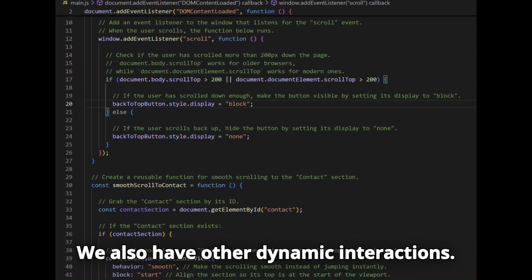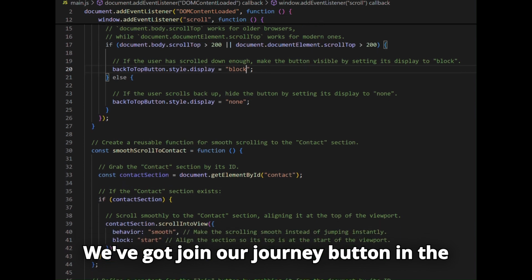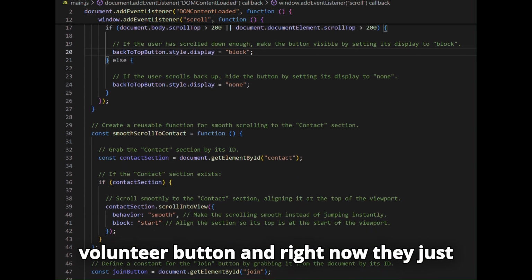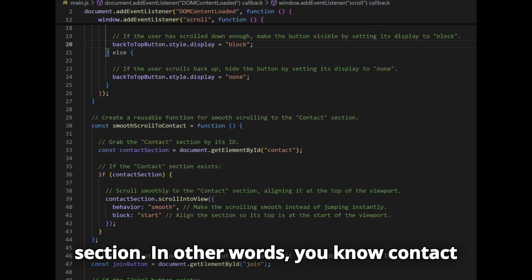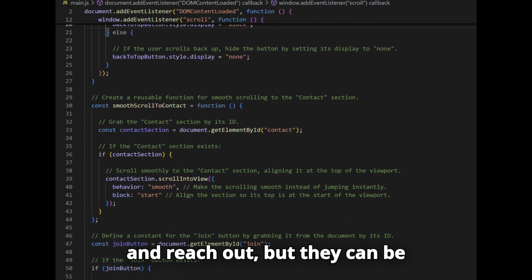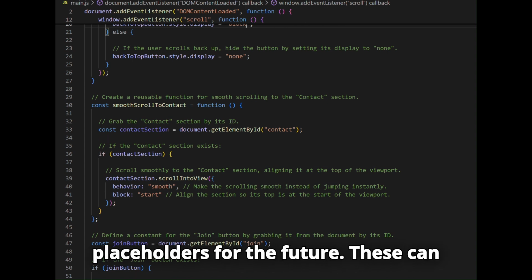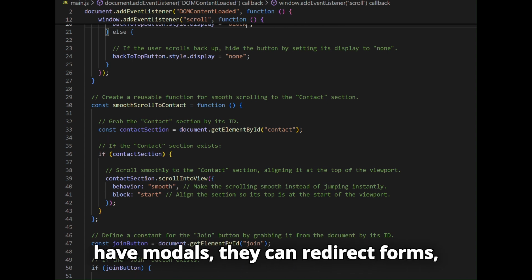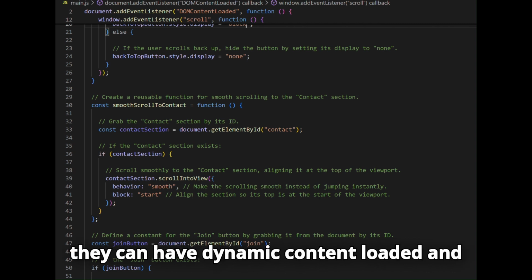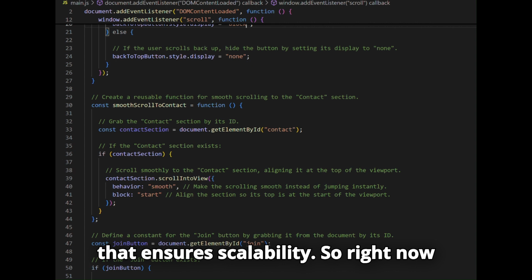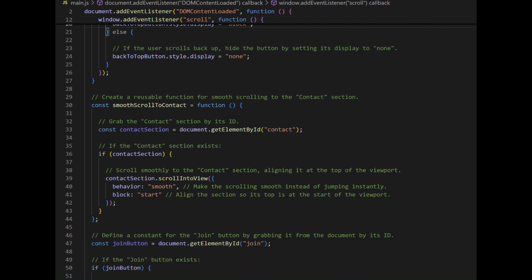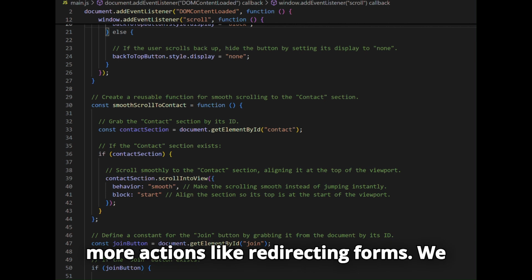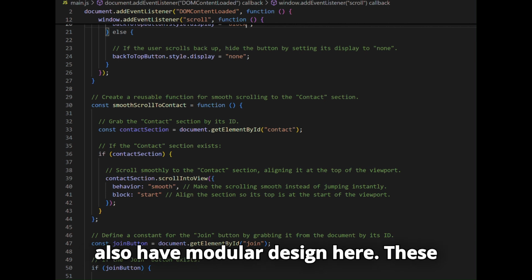We also have other dynamic interactions. We've got the join our journey button and the volunteer button. And right now they just take us down to the contact section. In other words, contact and reach out, but they can be placeholders for the future. These can have modals, they can redirect forms, they can have dynamic content loaded, and that ensures scalability. So right now they just go to contacts, but we can iterate upon them and make them have more actions like redirecting to forms.